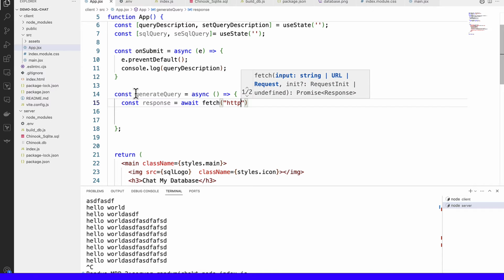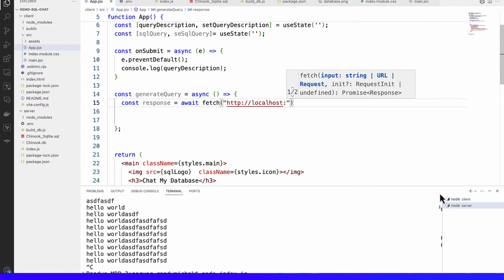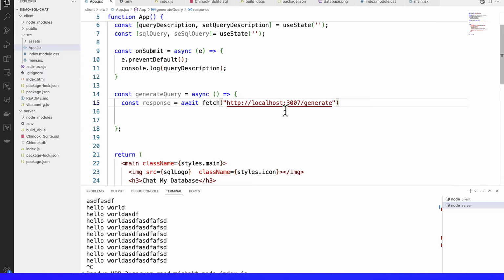So our server is listening on localhost, and if we go back here to the server, you can see we're listening on port 3007. So we're going to put that up there, and then we're also going to give it our endpoint. That's how we're going to get back into our server at the correct location.